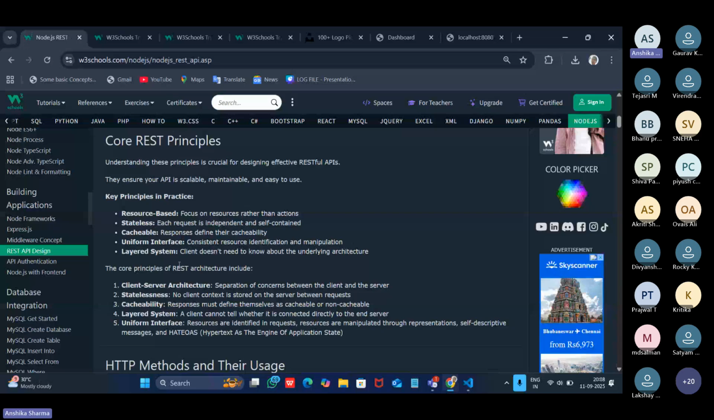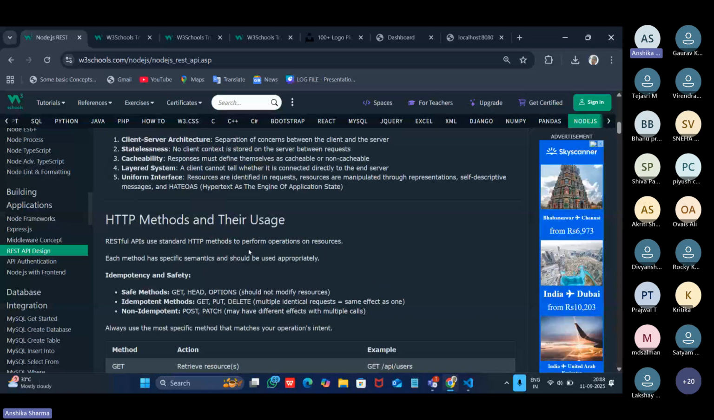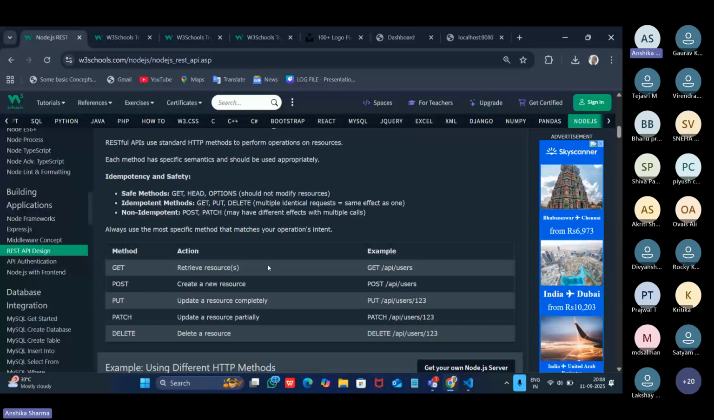So let's see the different methods. We have already seen the get method and post method. So what is the get method used for? It will retrieve the resources, whatever information exists. It will just retrieve that particular information for us. Next is post. It will create a new resource.